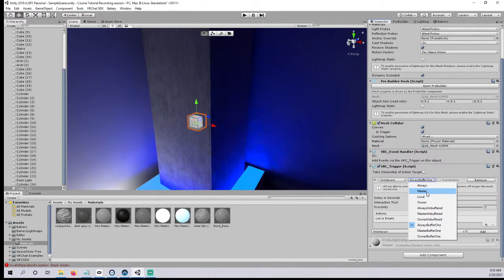You can also worry about master. Master means that the person who's been in the instance longest is the only person that can use this trigger. So if I create an instance in VRChat, I can use this trigger, but if I leave and someone else joined before me, whoever was in the world the second longest becomes the master, and then they can use this trigger. There's also owner, which means only the owner of the world can use this trigger. You can do some pretty cool and unique stuff with that, I suppose.